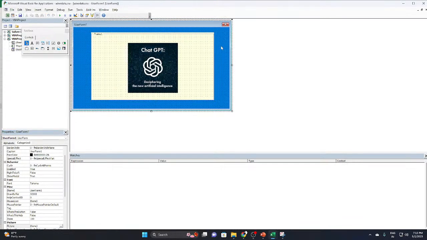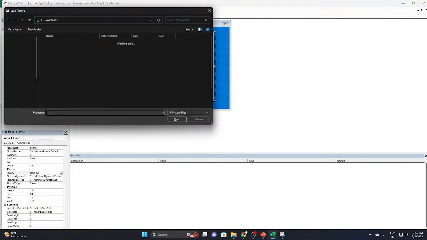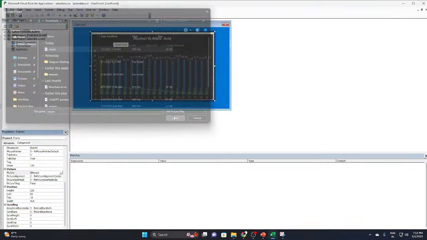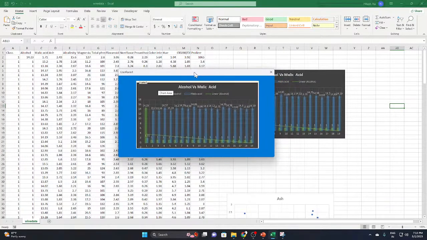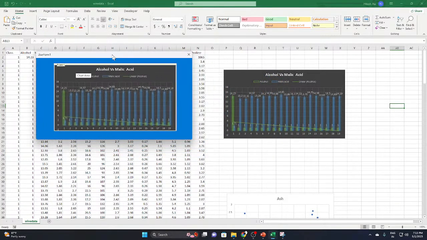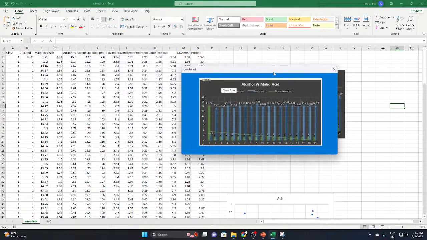So we have come here. Actually we have to do it here. Let's go to picture again, and we have to enable that chart. Okay, done. Now let's see how it can be implemented. See, it's looking like this, right? This is your user form.